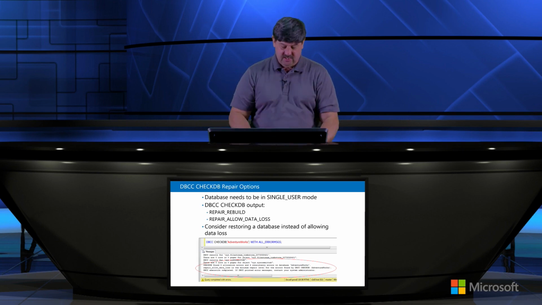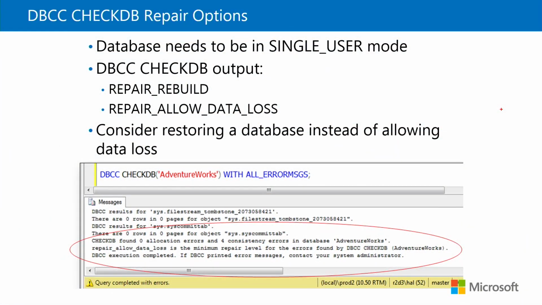So you can see in this example here, right down in here, we have the CHECKDB running, and it tells you that it found 4 errors and that the minimum repair level is allow data loss right there. So generally when you see this type of output, you're better off trying to do a restore. Now you'll notice that they did CHECKDB for the AdventureWorks database, and they said with all messages. So again, this would return over the 200 messages that we would normally have a limit on when we ran this command.